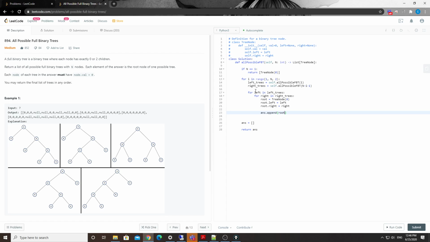So what am I thinking? Root, right? And then in the end, we just return this answer. Since we're doing this recursive call, at the beginning this is 7, right? So we distribute it. For 7, we try all the distributions we have here, and we get the left and right.